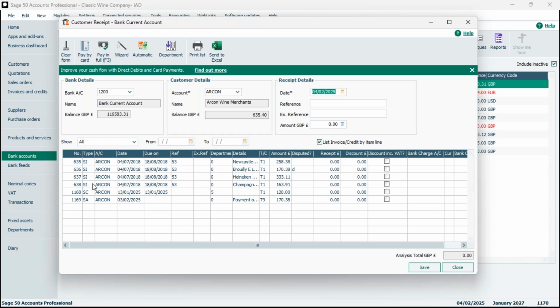So we've got all of the outstanding invoices. We've got 4 invoices. We've got an outstanding credit note on here as well. And we've also got a payment on account. So we've got a few different transactions showing on here.